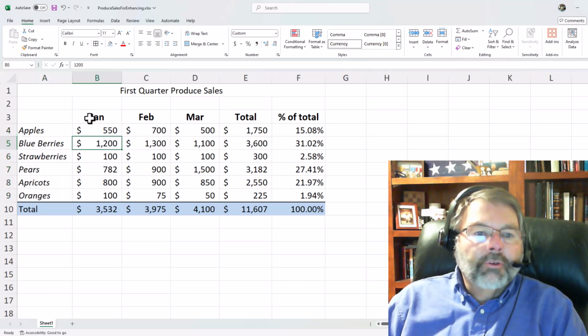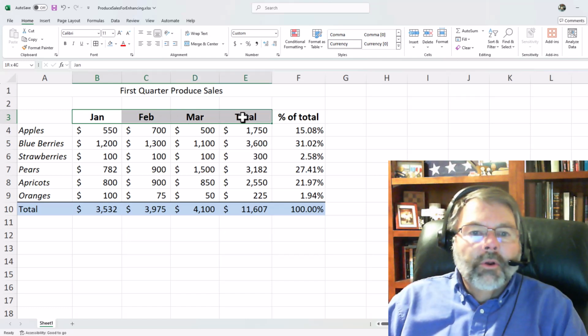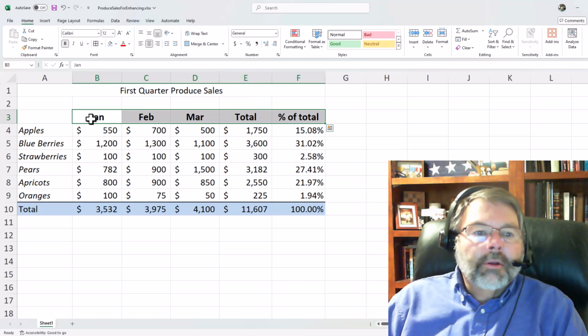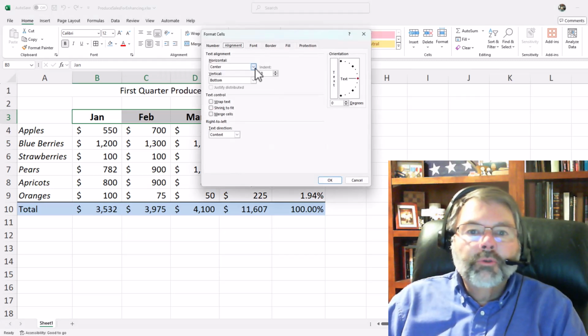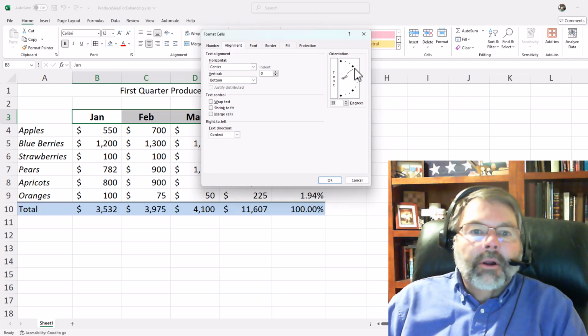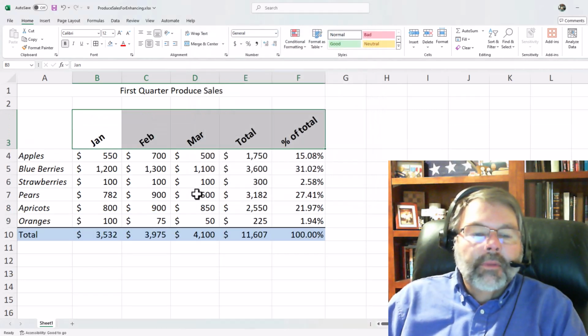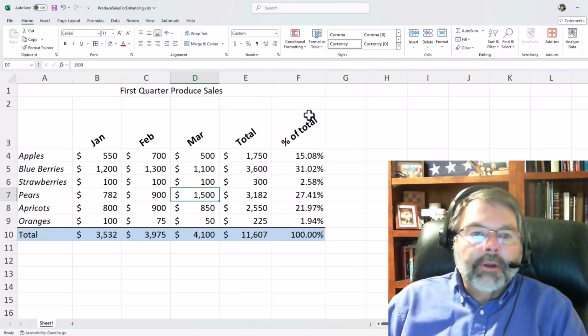And the last thing I'd like to do here is I would like to rotate the text a little bit here. So I'm going to go ahead and click on the alignment area, and I have a little tool here that is the orientation, and I can just go ahead and choose angle counterclockwise or clockwise. I can go ahead and go into the format cell alignment and actually choose how much I want it to angle by. Then I'll go ahead and choose about there. All right, and I go ahead and click OK, and now I have rotated the alignment of the text.